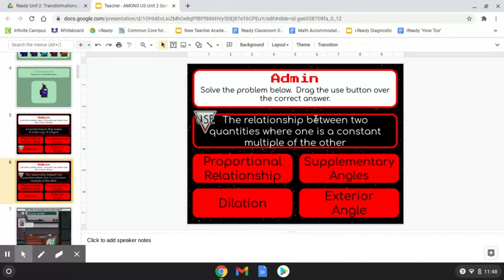So we see the relationship between two quantities where one is a constant multiple of the other. Again, a relationship between two quantities where one is a constant multiple of the other. So this is a relationship, that's going to be a proportional relationship. We'll again take our use button and drag it over to show that we're talking about proportional relationship as what this definition goes with.